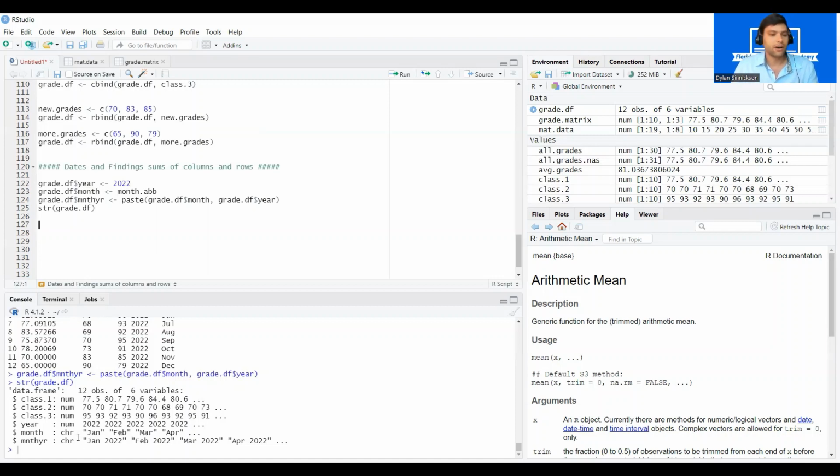As you can tell, R is currently understanding this month year column as a character vector, which is okay, but we don't really want it to be understood as a character vector. We want R to understand it as a date element. So how do we change this column month year to a date? Well, I can do this first by creating a new column. We'll call it grade.df$date.